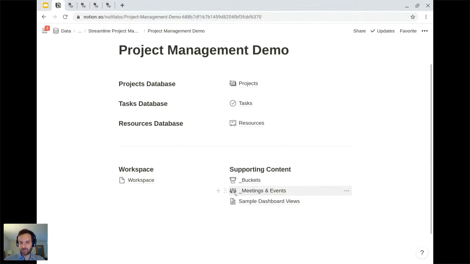And then this meetings and events database is pretty straightforward, but it's just representative of the other databases that you would have in your workspace. So I do recommend having a meetings and events database, but I also recommend a context database and a companies database. But this meetings and events database kind of represents all of those other databases that you might want to relate to your projects. So you get the idea here that you have these master databases of information, and they're all interrelated in a way that's going to allow you to display them contextually.